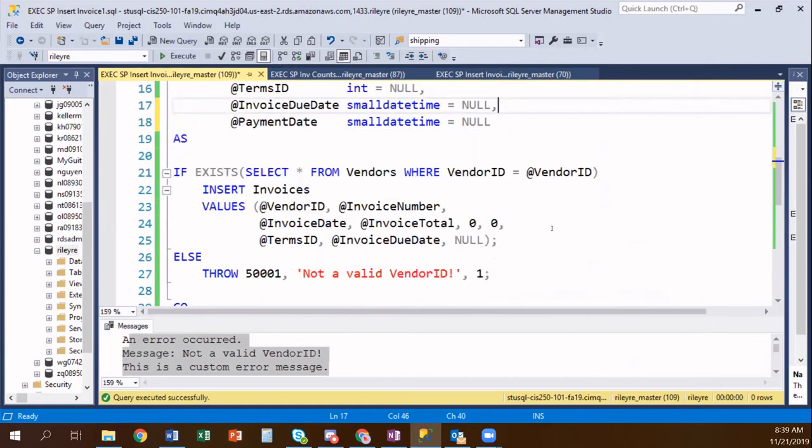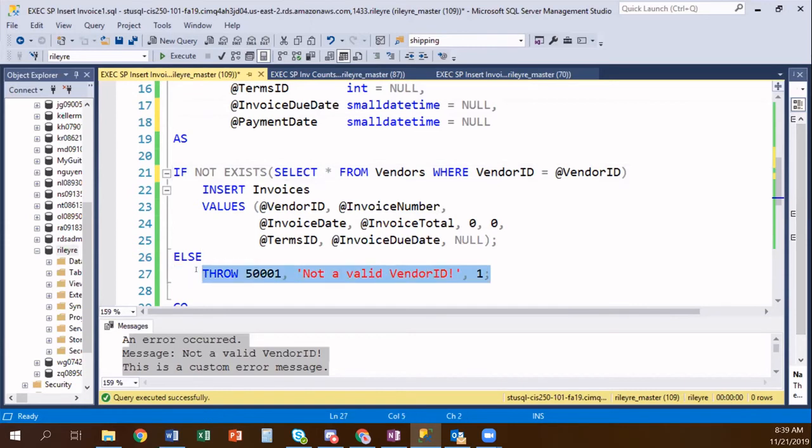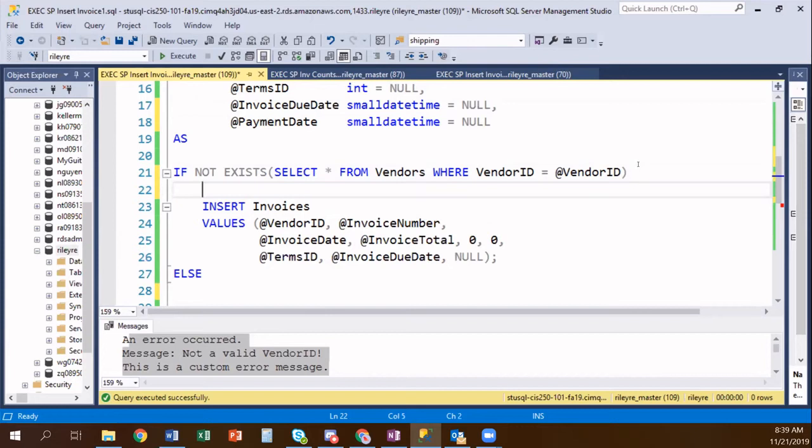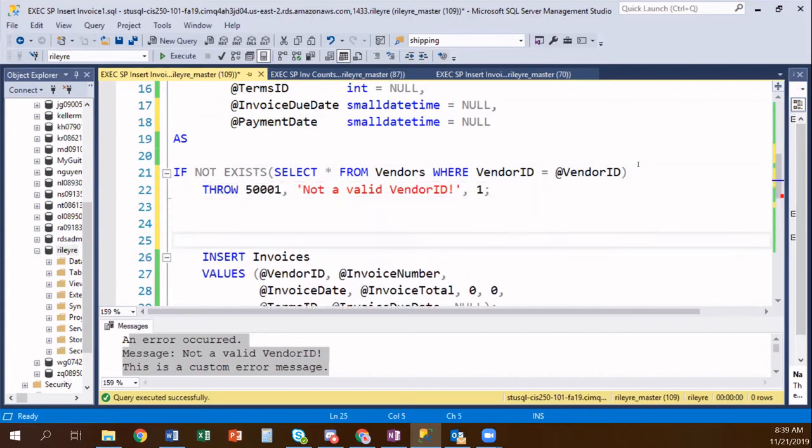We're gonna leave the beginning of our script where we're checking our vendor ID. That all looks good. We're just gonna switch it up just a little bit. We don't wanna do the insert at this point because we're gonna check a few more things. So let's change our if statement to be a not, and we'll throw that error if our if statement is true. Now I'm going to move that insert statement down because we're going to put a few more if statements in before we're actually ready to do our insert.